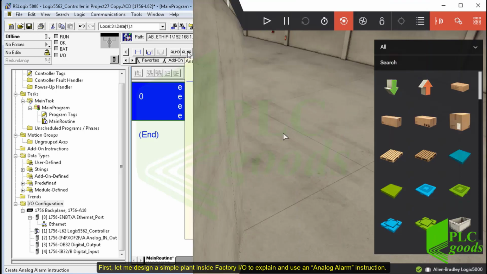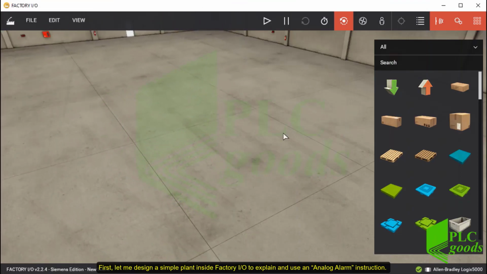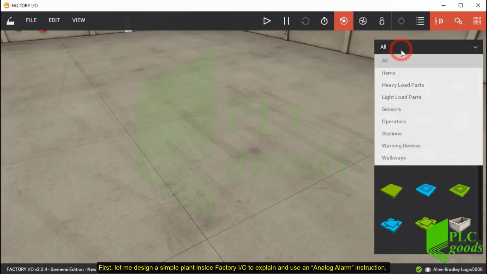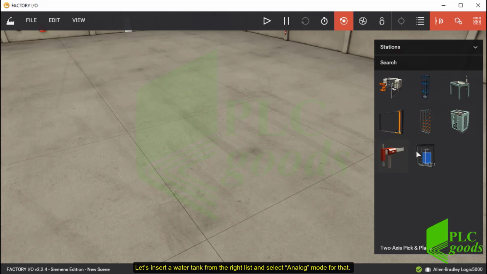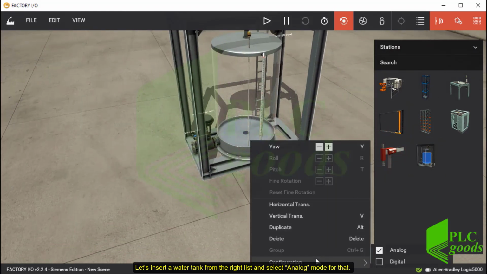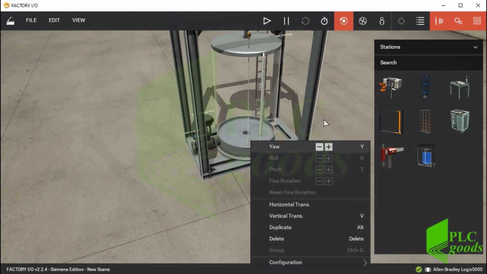First, let me design a simple plant inside Factory.io to explain and use an analog alarm instruction. Let's insert a water tank from the right list and select analog mode for that.